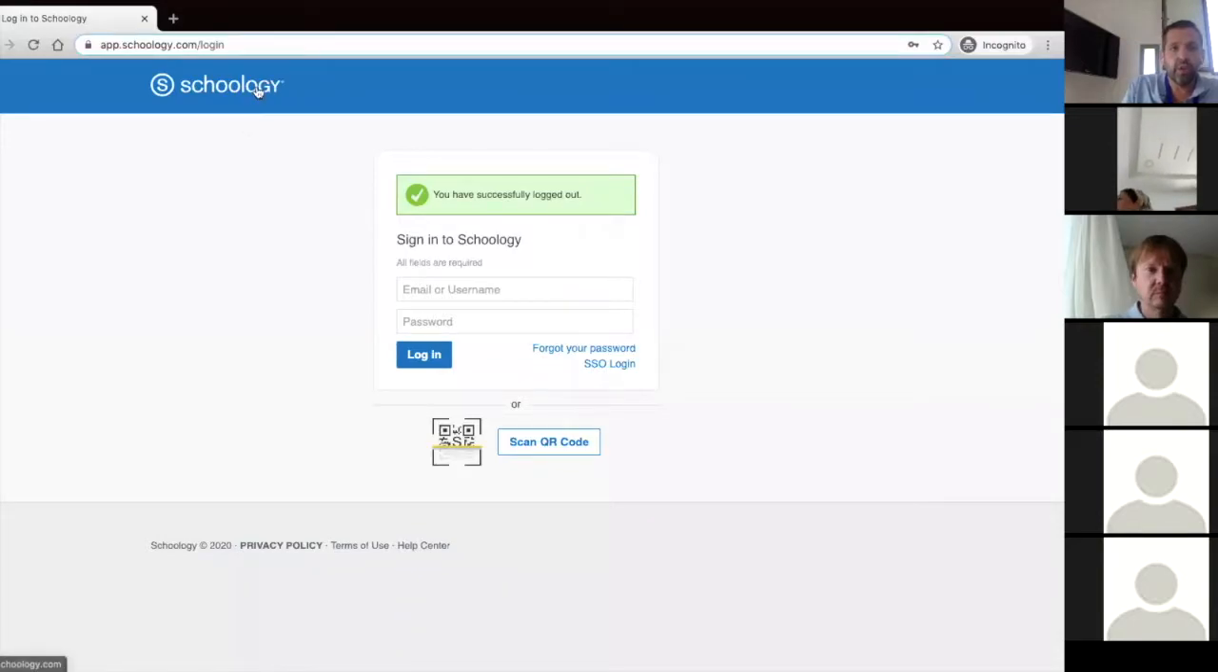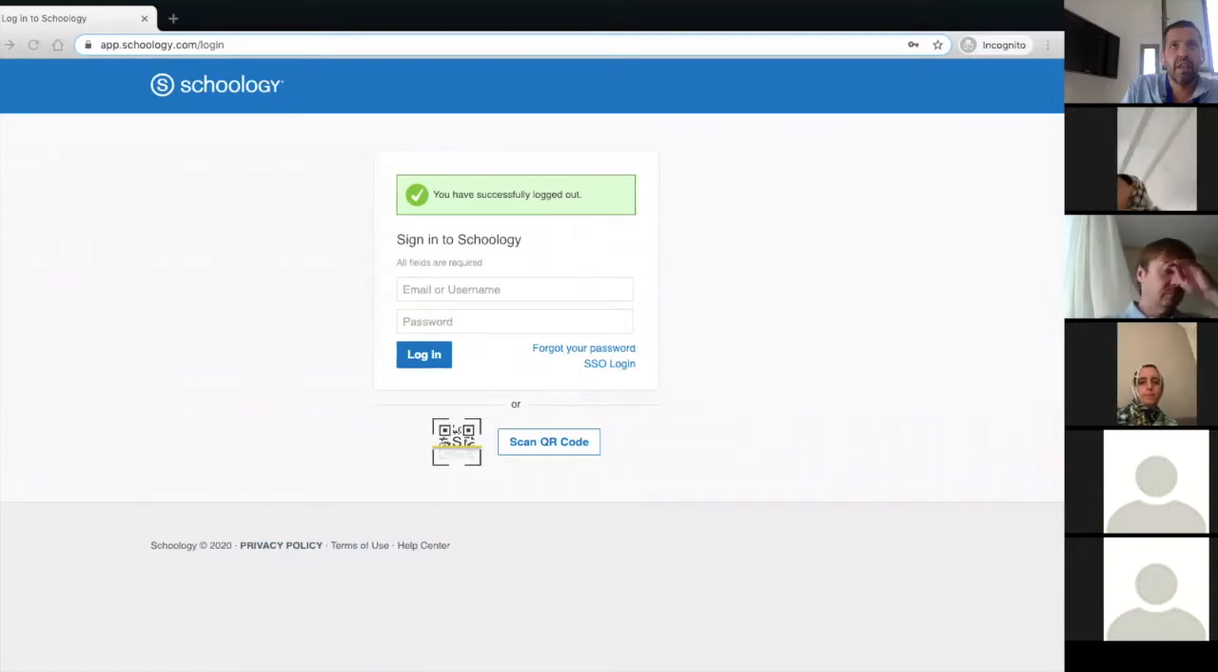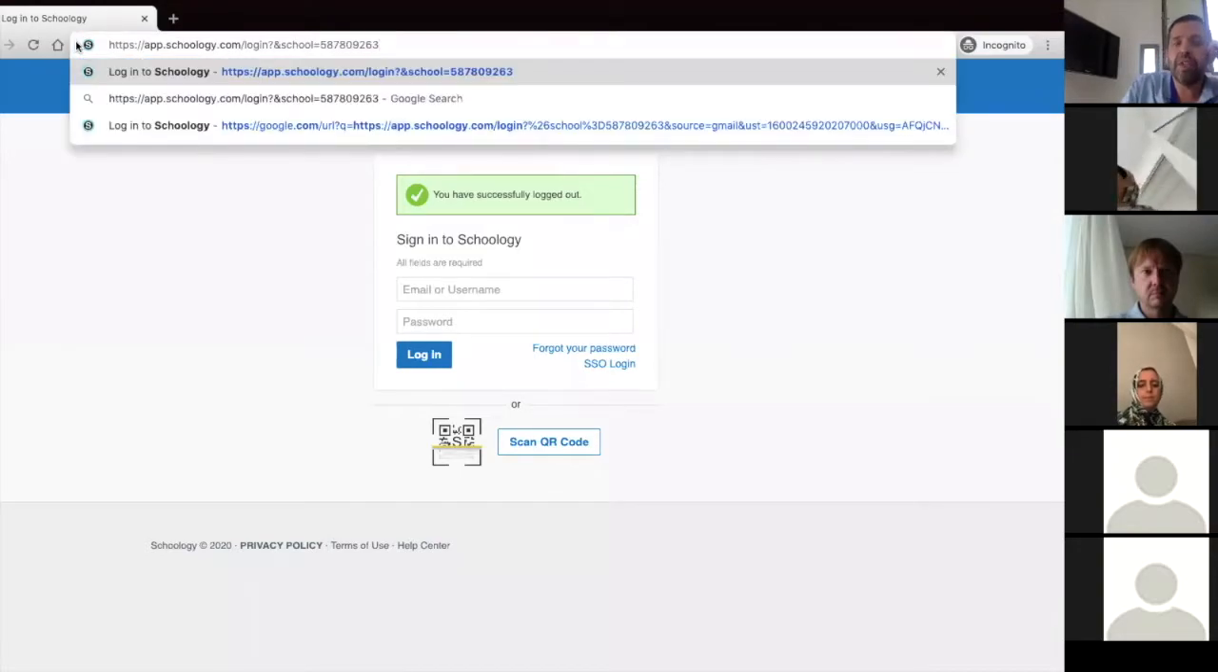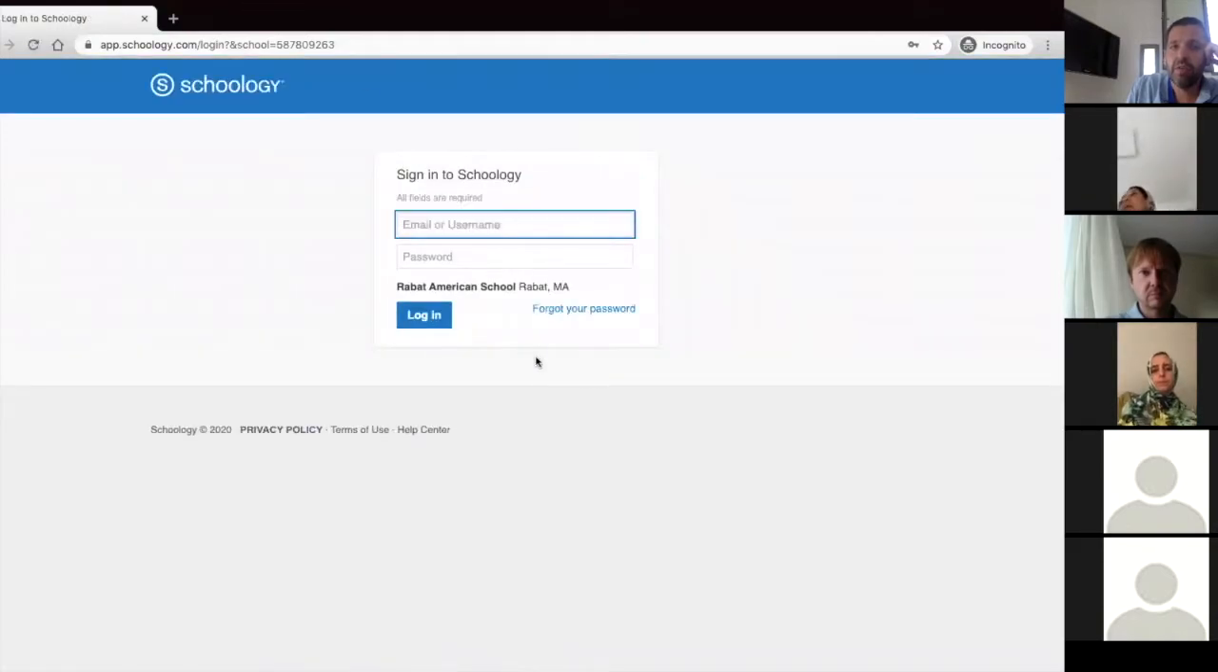So this is where you would go to log in. Let me make sure. You should have gotten an email with your login information and the URL, and it will take you to this screen. So this is actually what you want to do. It already has the school logged into it.